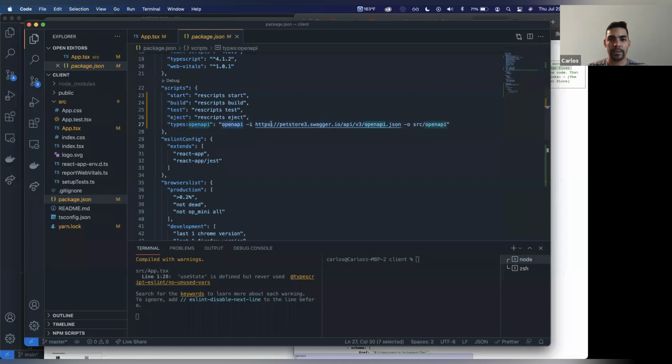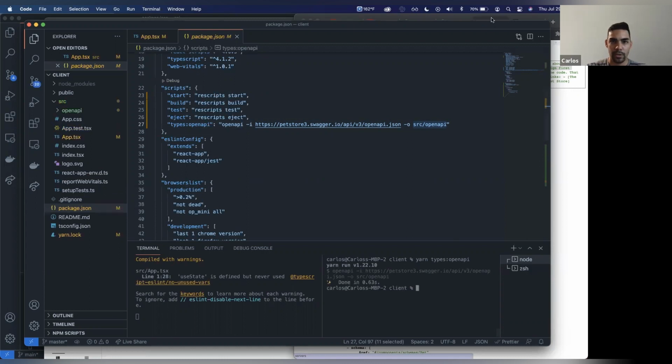So this command basically takes this input parameter. You can pass it the path to the actual file, or you can pass it a URL where you have that file. And the output is the location where you want your generated API SDK to be stored. And once you have added that, you can run this command. So I have it here in the script, types OpenAPI. I run it. It's going to go to the URL, get the JSON file and generate it. And as you can see here, it adds this folder.